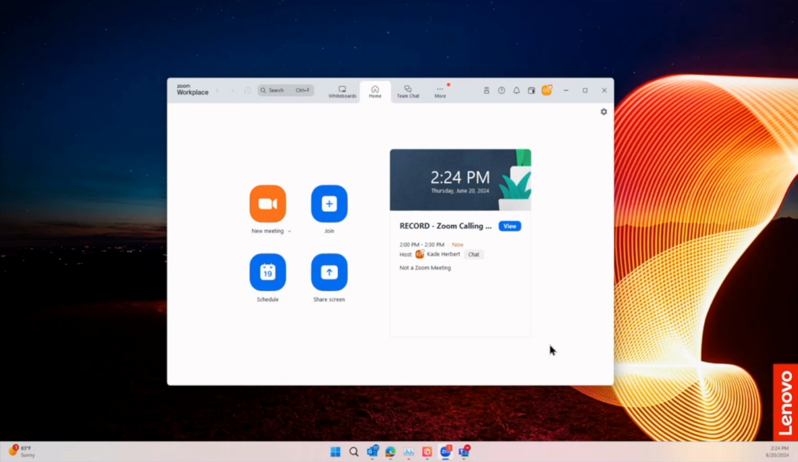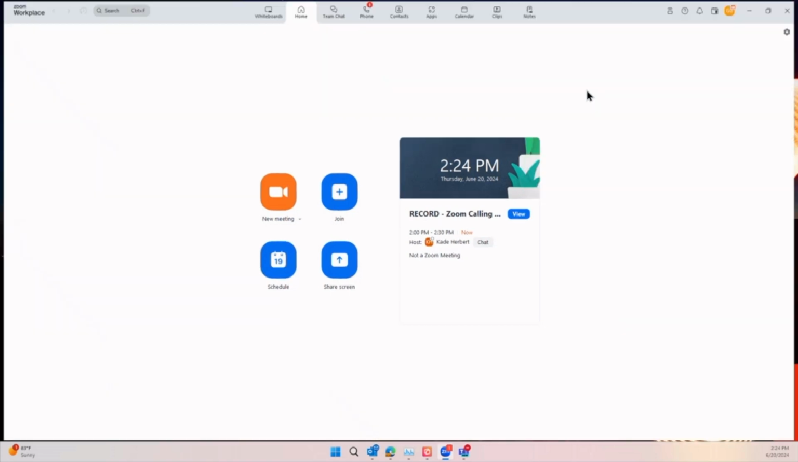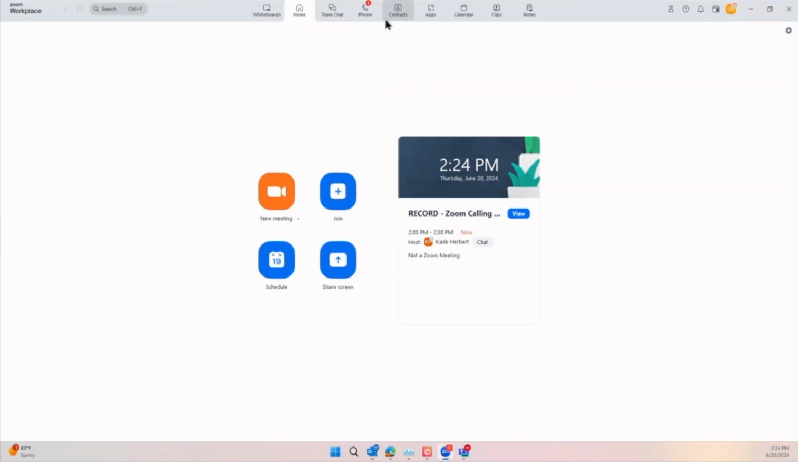I've launched Zoom at the home section. I'm going to make this a little bit larger so folks can see. As you can see here, I've got a couple of different sections and I'm really going to focus on the telephony aspect today. So I'm just going to click on that.